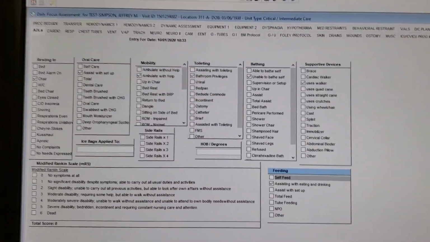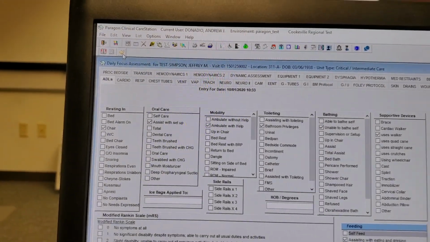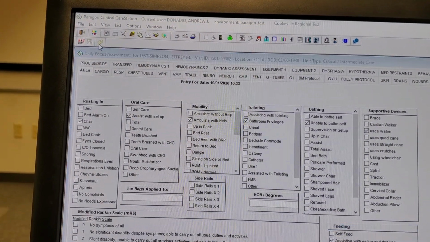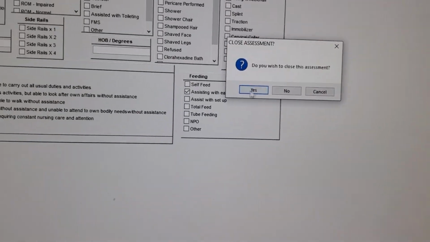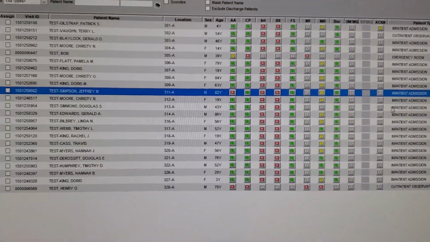Now, what's really weird about these assessments is that when you're done, the way that you save it is you hit your back arrow. And then it comes up with this: do you want to close this assessment? Yes. And that is going to save the assessment. I get it.